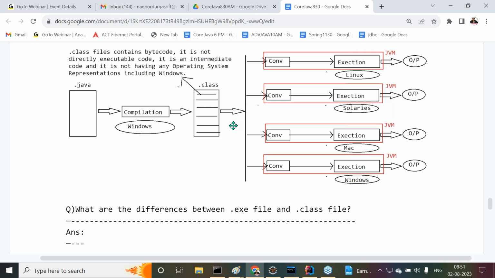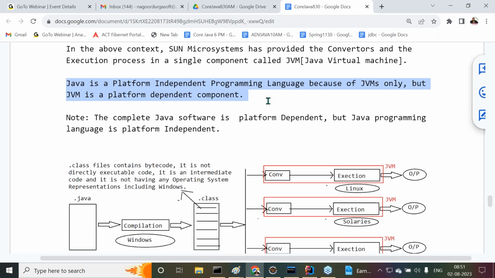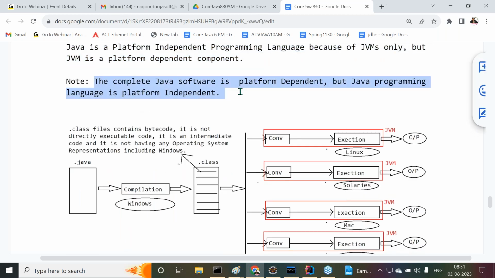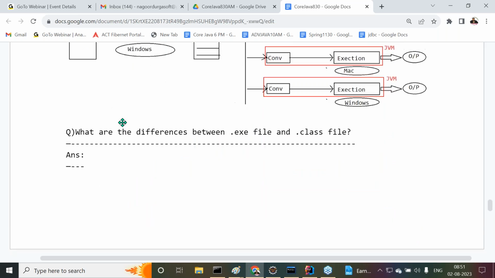Here we have some conclusions. Java is a platform independent programming language because of JVMs only. But the JVM is platform dependent. Not only the JVM, the complete Java software is platform dependent, but the Java programming language is platform independent. These are the points we already understood clearly about the previous content.